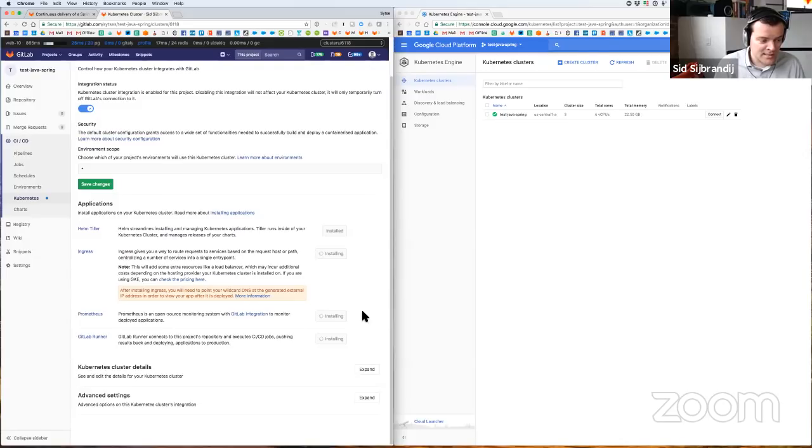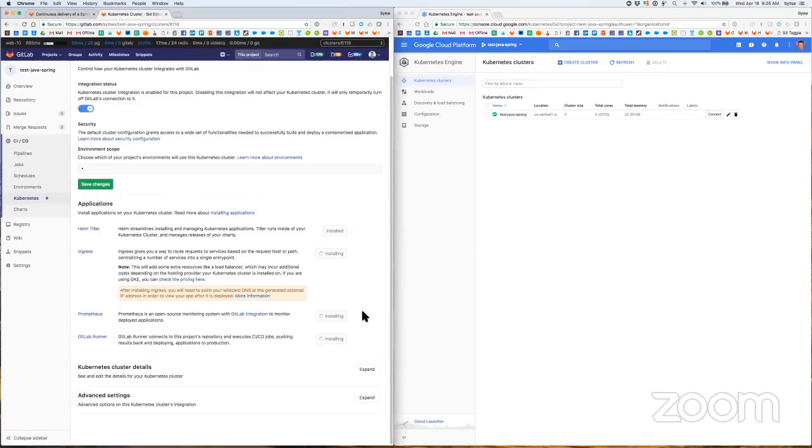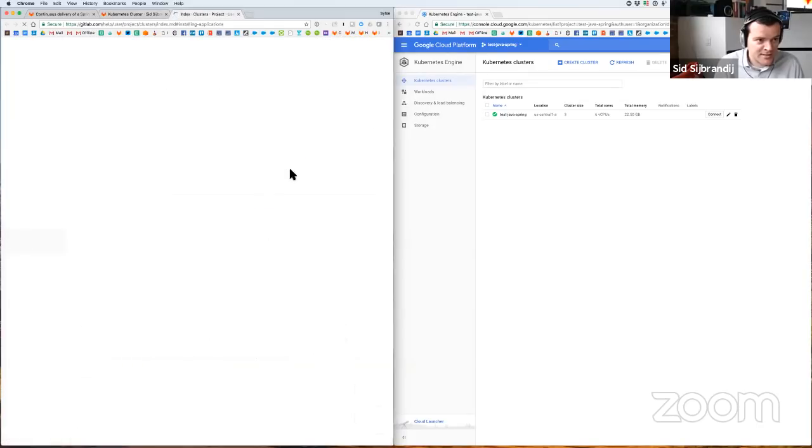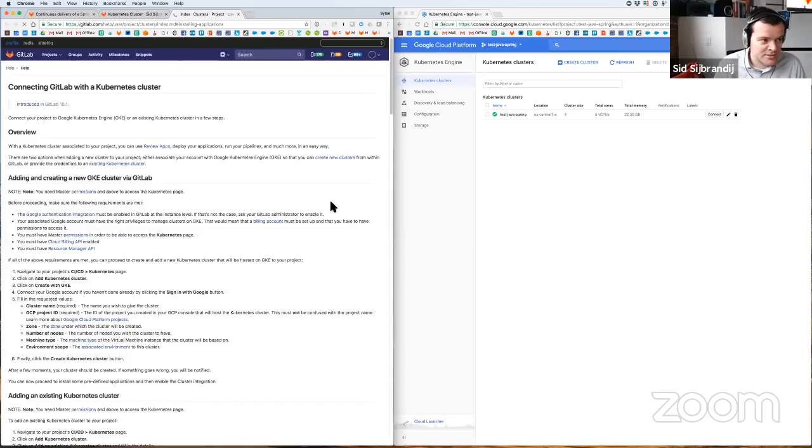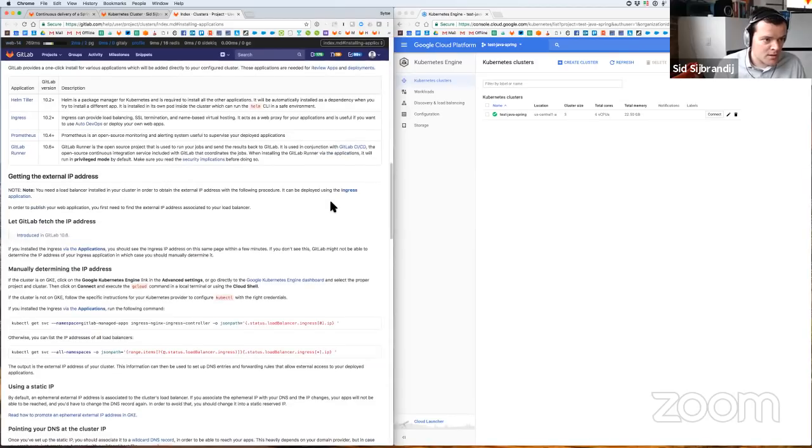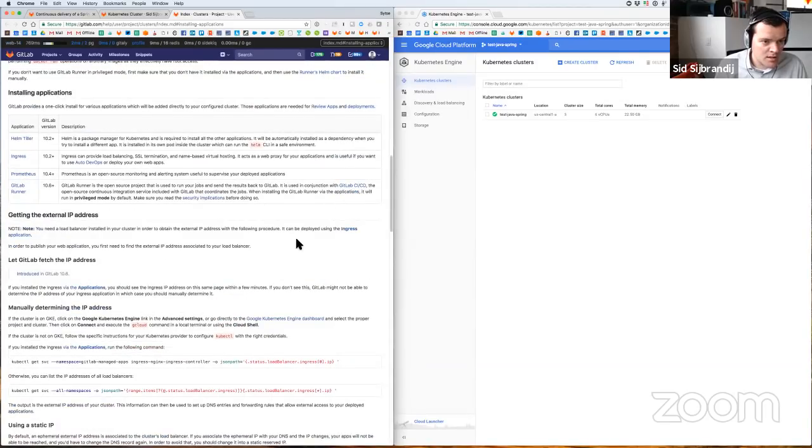I know that GitLab Runner should probably run for some stuff. So there's a link there that says read more about installing applications. Can you find out where that goes? Cool. Yeah. Thanks for asking. This is exactly the interaction we should have. Those applications are needed for review apps and deployment. So we're kind of saying it.